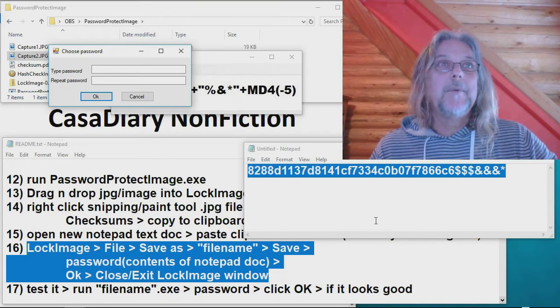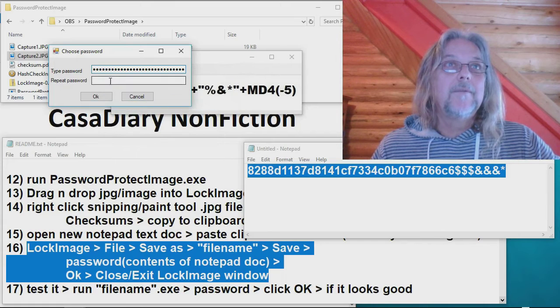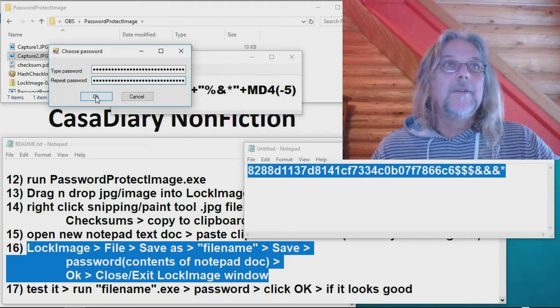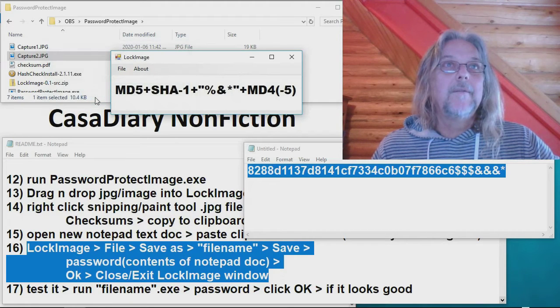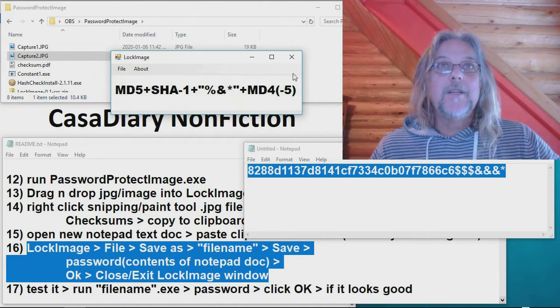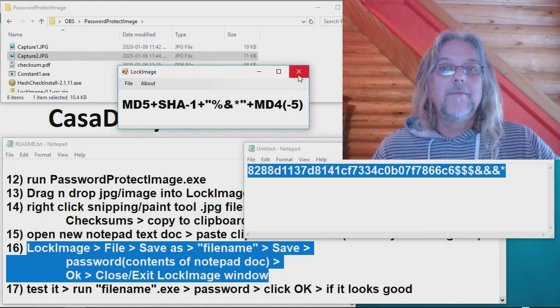And then we're going to put the password. So we're just going to paste the password in here twice. You can see. And we click OK. Alrighty. So now we just exit this lock image here. We're just going to exit now.